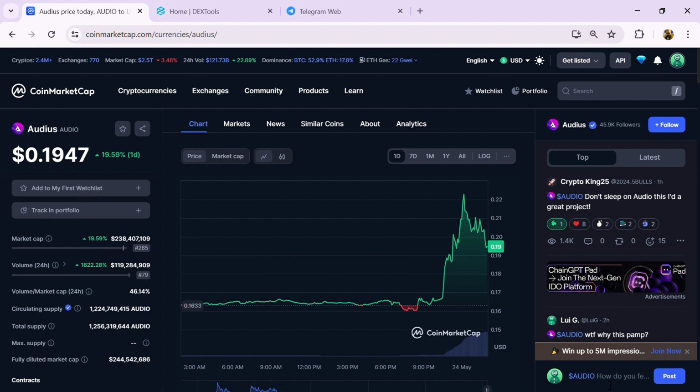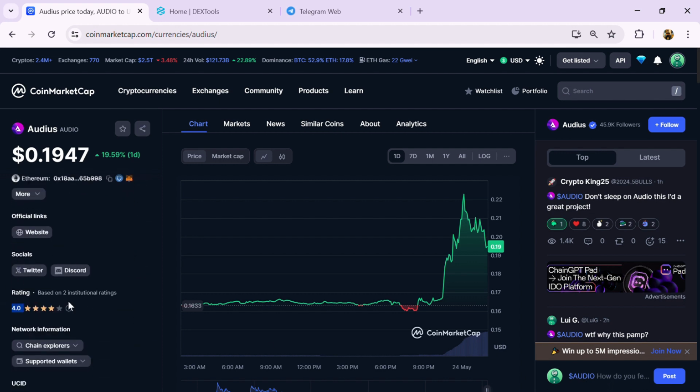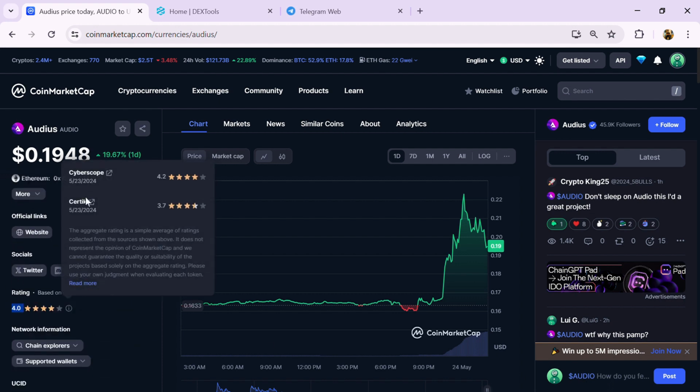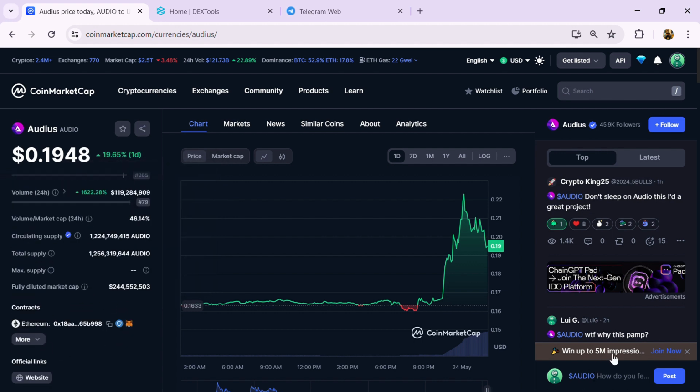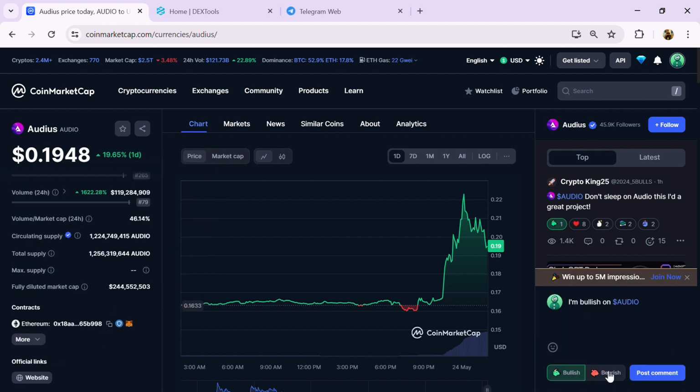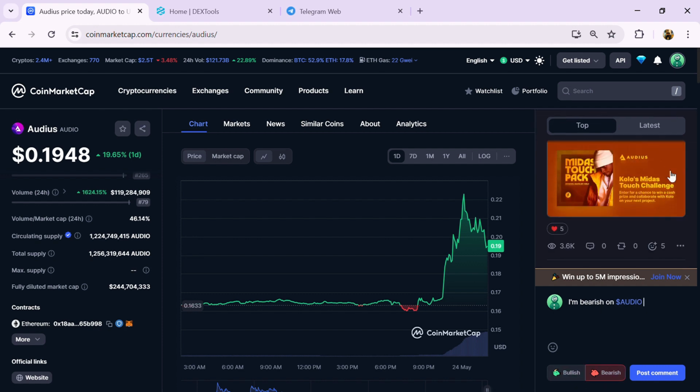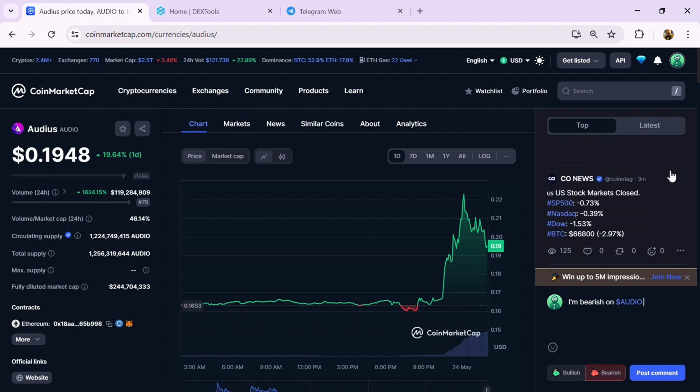Firstly, you will open this token on CoinMarketCap. And you can also check the institutional rating. And here you will check public comments, like bullish and bearish comments. Now here you can check every comment related to scam in detail.